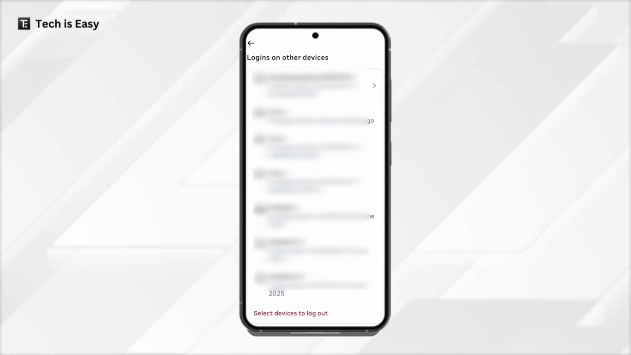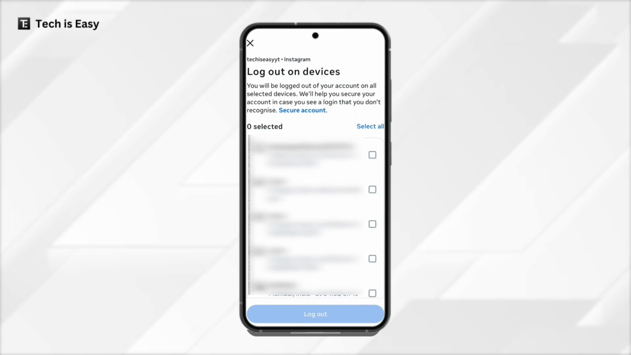So let's say you want to log out from some of these devices. They have that option as well. Just click on Select Devices to log out. Then you can select all of the devices and log out from all. Or if you only want to select some of them, you can manually do that and then click on Log Out. So this is how it works.